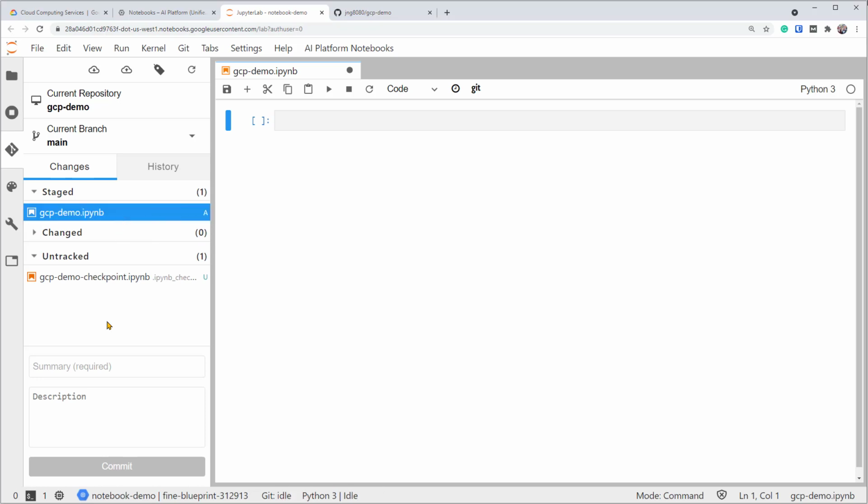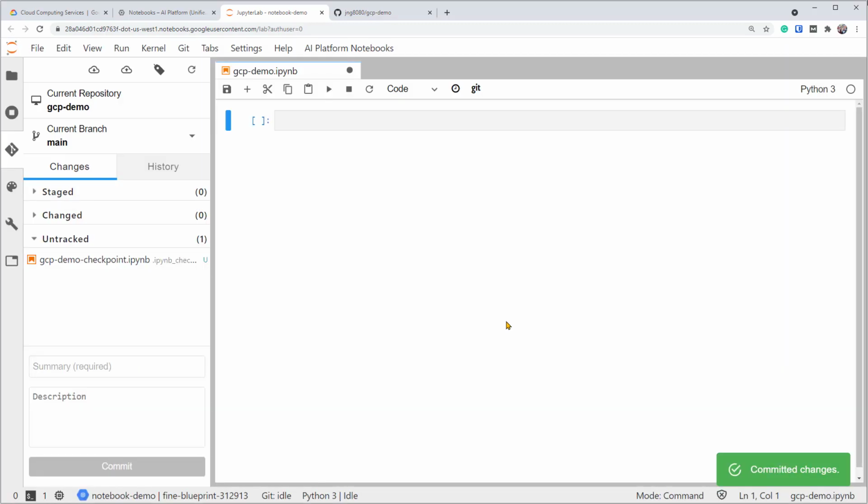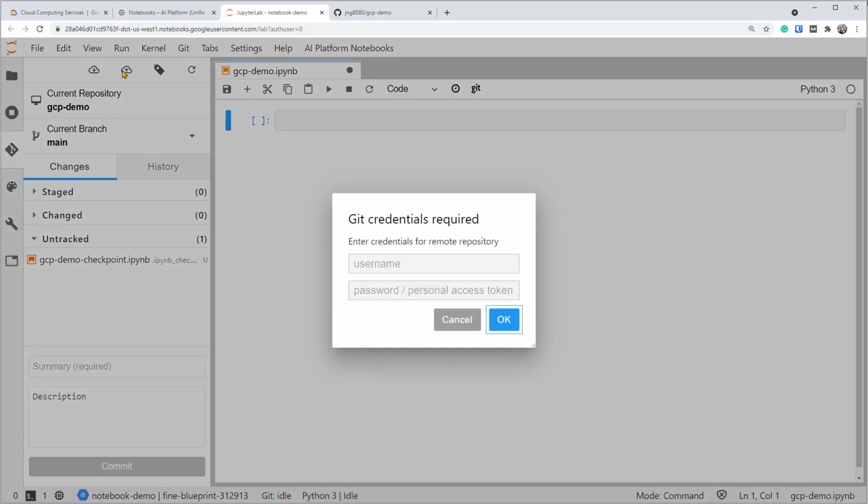To commit it, we can write some description here. Say added new notebook. Then click commit. In this new pop-up window, you can enter your GitHub account name and email address. Click OK. You should see this success message saying committed changes. But don't forget we have to push this change to the repo as well. So we can click this little cloud icon here to push committed changes.